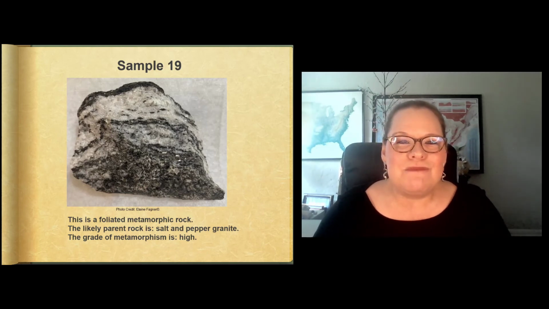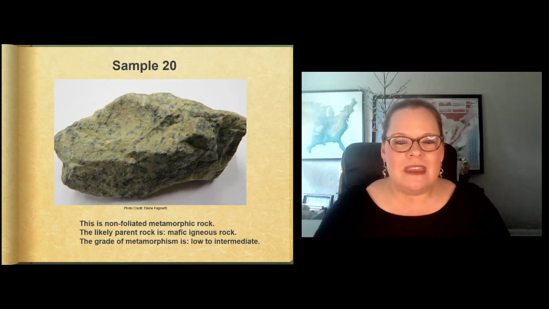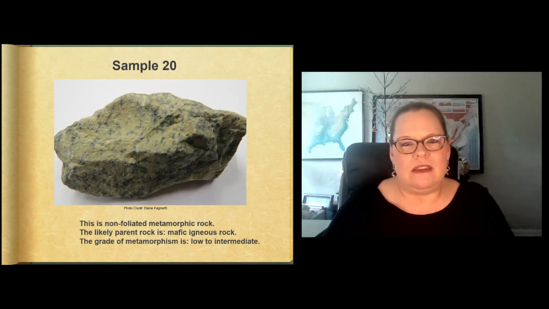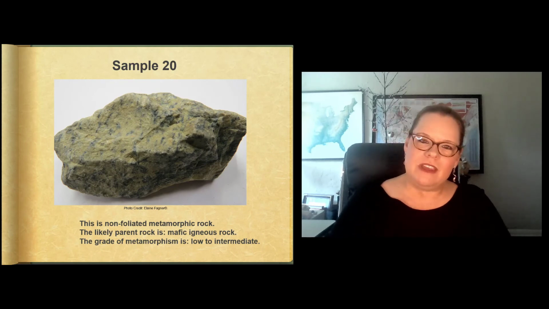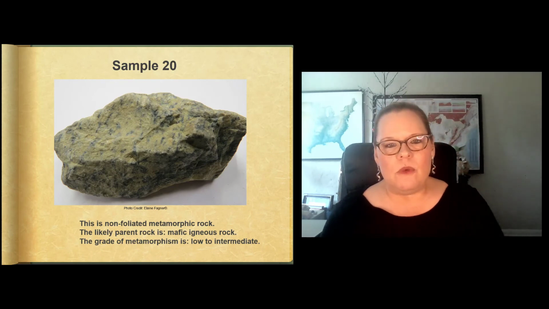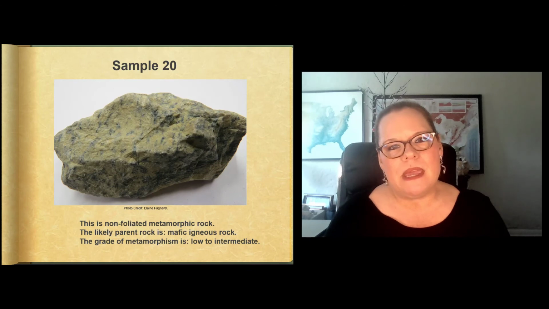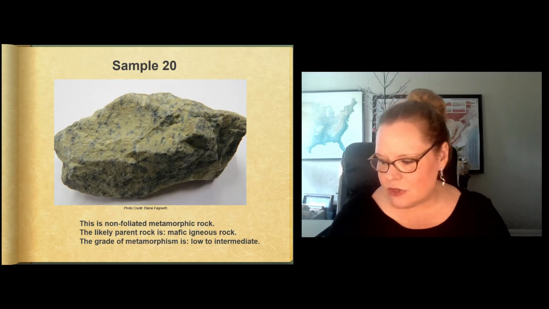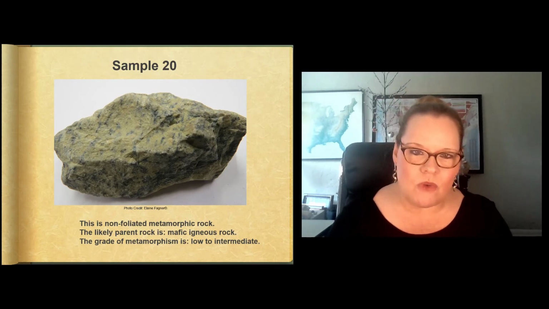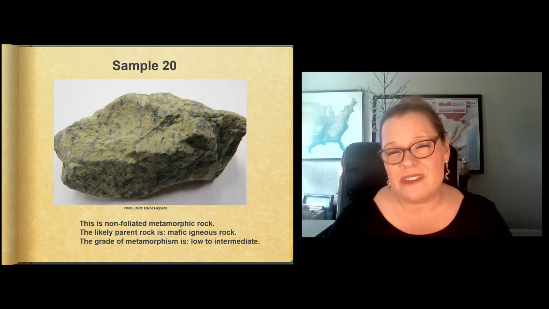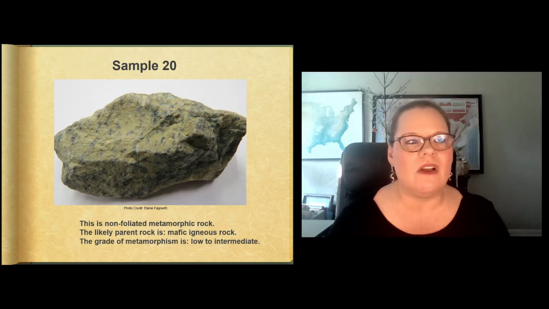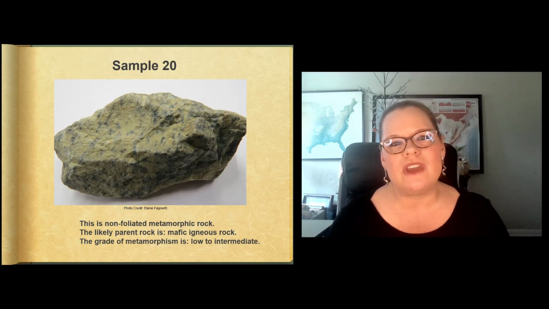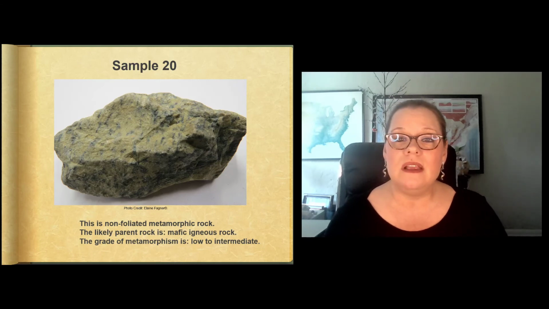All right, let's move into sample 20. What do you notice about the color right here? It's got green. Yep, that's a giveaway. You know, I see lines in it. Those are not bands. Those are impurities. So this is a non-foliated metamorphic rock. By the way, it doesn't just come in a green color. Depending on the impurities, it may change. It can come in white, different shades of it.